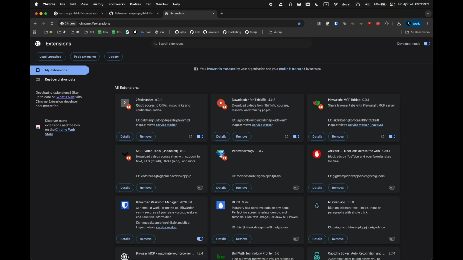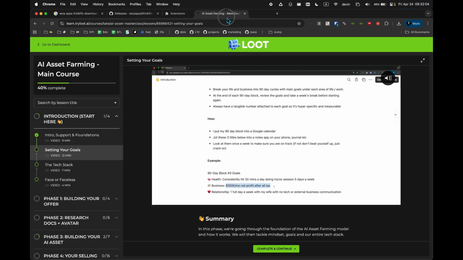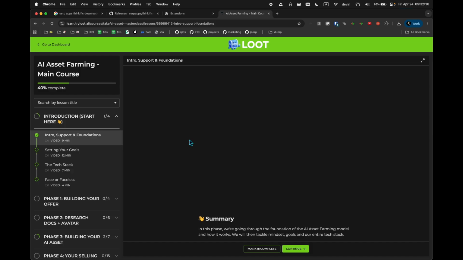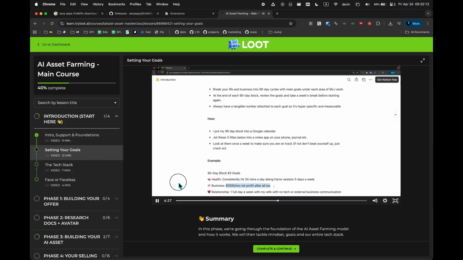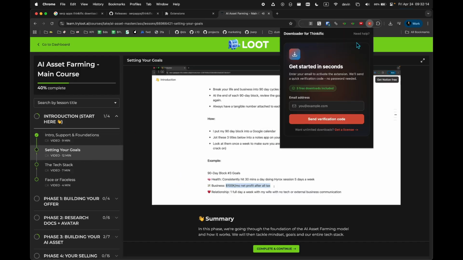Okay, so now if you go to a Thinkific course or whatnot, the first time that you open this extension, basically whenever you're on a place with the video that you want to download, like in the Thinkific course, you're going to click on the extension. But the first time, it's going to ask you for an email address. This is just to verify your email address. It's going to give you a one-time password, and then you can use the extension. It's just to prevent spam.